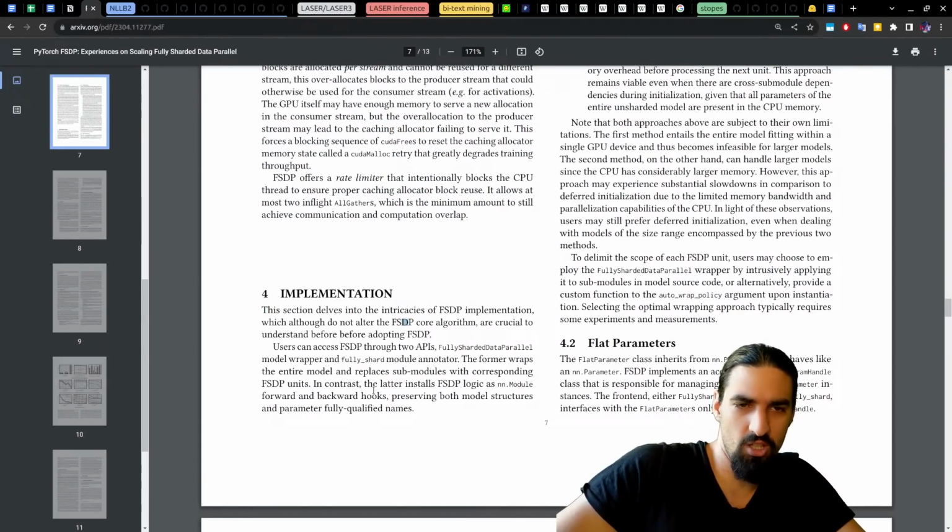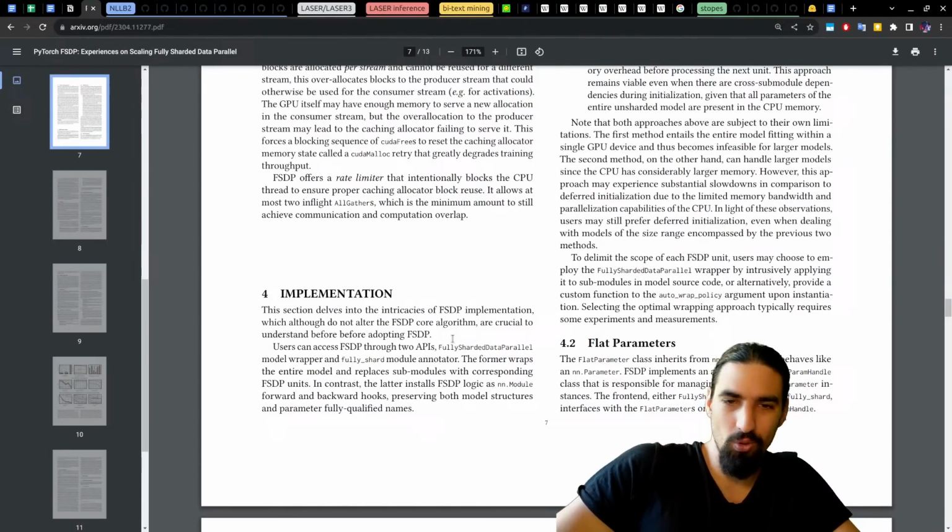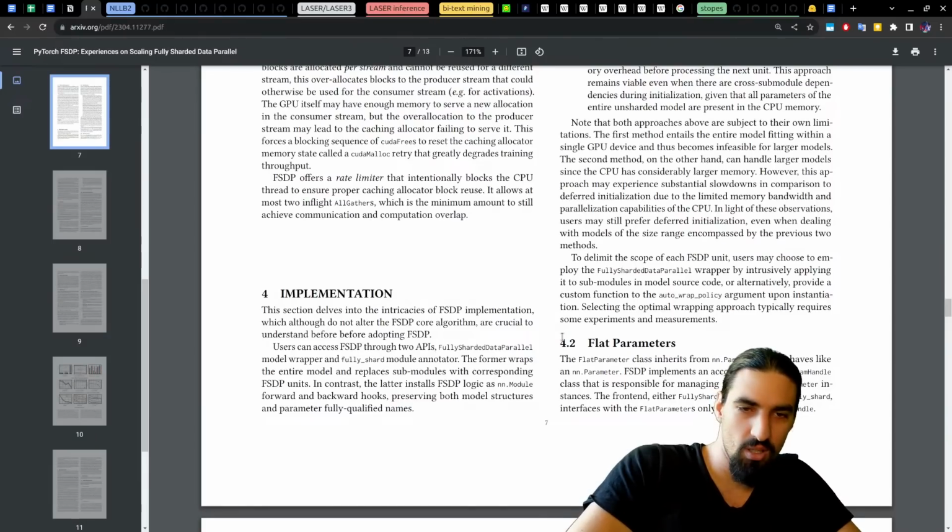Let's continue to implementation. This section delves into the intricacies of FSDP implementation, which, although they do not alter the FSDP core algorithm, are crucial to understand before adopting FSDP. Users can access FSDP through two APIs: the fully sharded data parallel model wrapper and the fully shard module annotator. The former wraps the entire model and replaces submodules with corresponding FSDP units. In contrast, the latter installs FSDP logic as nn.Module forward and backward hooks, preserving both model structures and parameter fully qualified names.